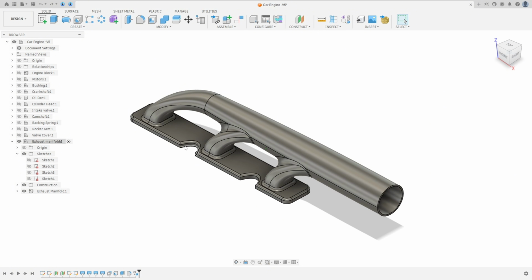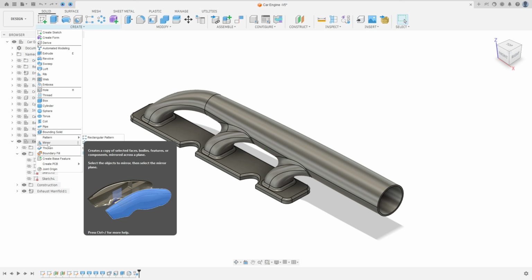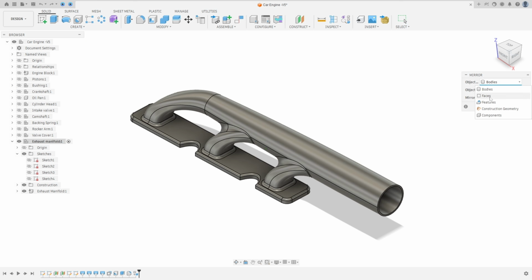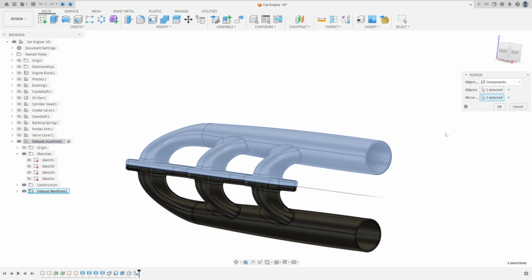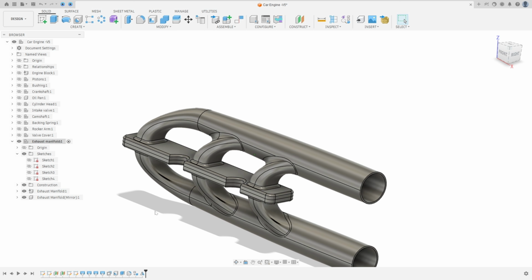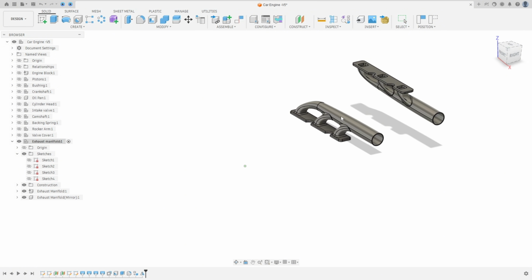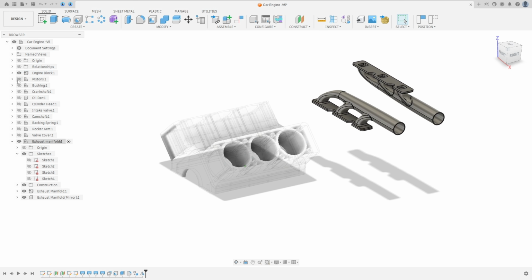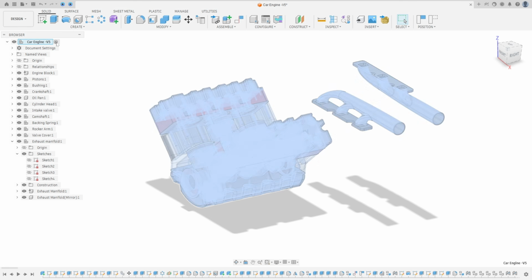And now we need to create a copy of this, but we need to use the mirror, okay? So go to Mirror and for the object, select the component, the exhaust manifold, and for the mirror plane, you can select the bottom face here and press OK. So let me move this a little bit here. Show the other components from the car engine and activate the car engine V5.